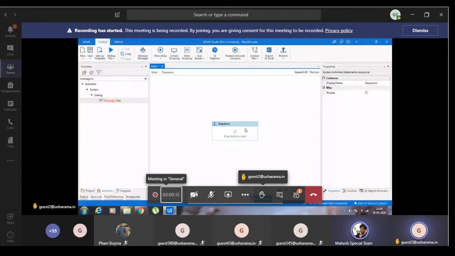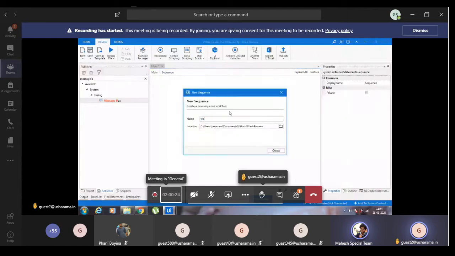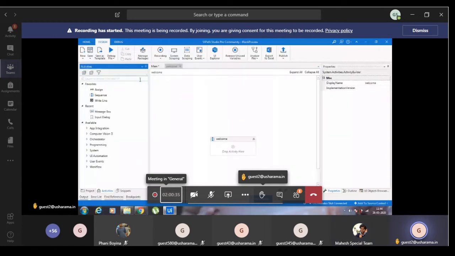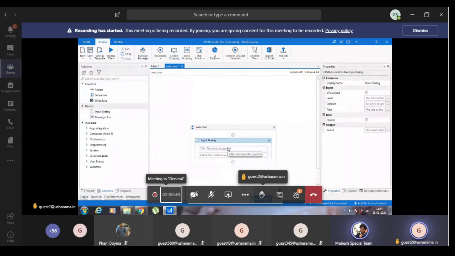Go to new and add sequence. Give some name. Okay, now drag and drop input dialog. There is an input dialog, right? On the recent. You can drag and drop that one to your welcome board, your welcome sequence. Yes, of course. Now you can do it, right?